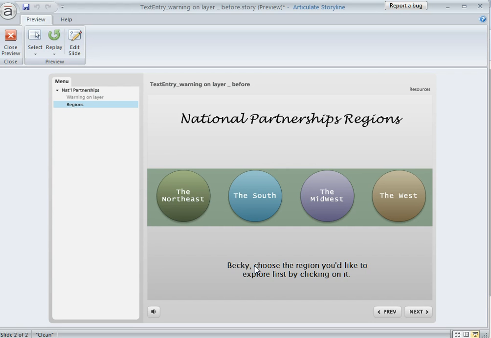A different way to ensure that learners stop and fill in text entries is by using a hidden text box on the base layer. If you'd like to see how that works, be sure to check out that screencast.